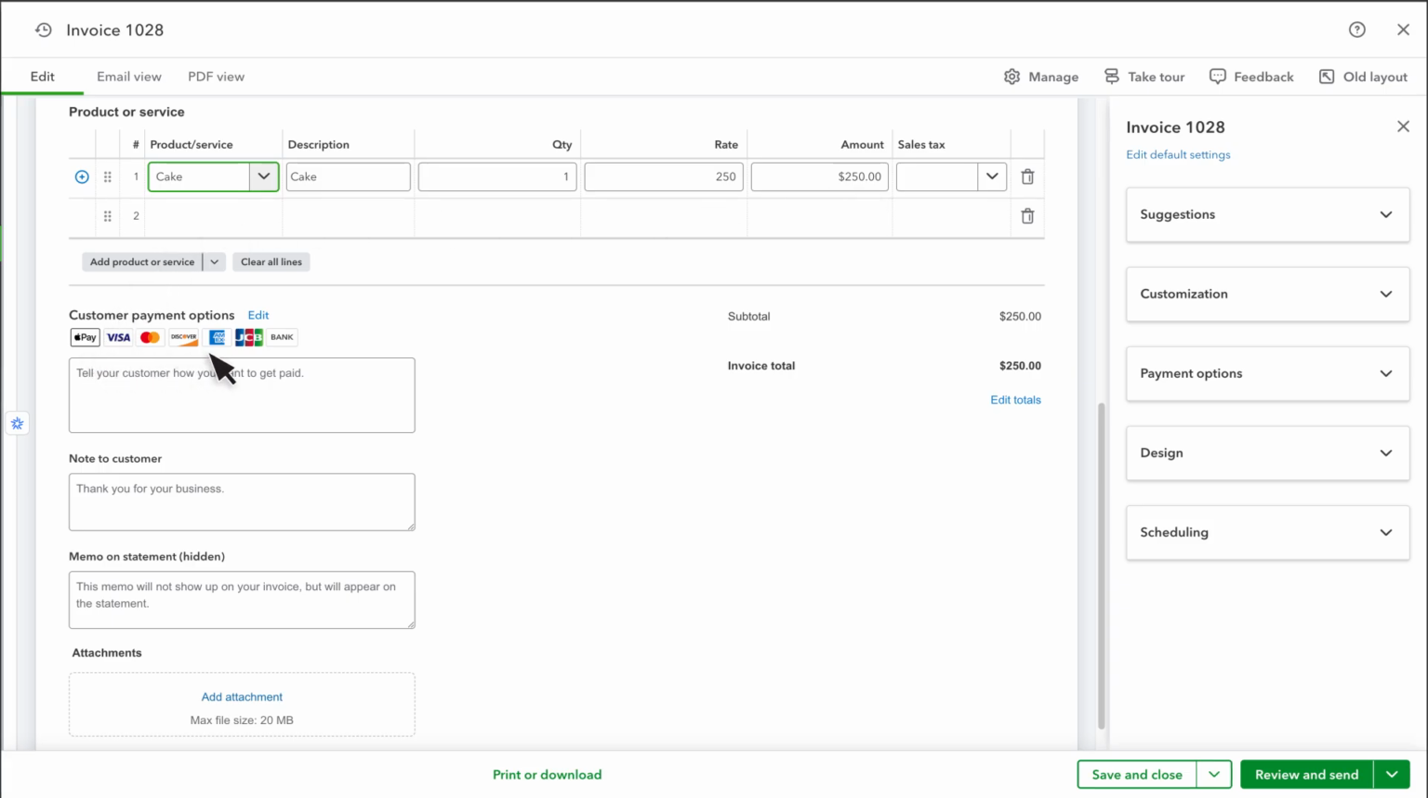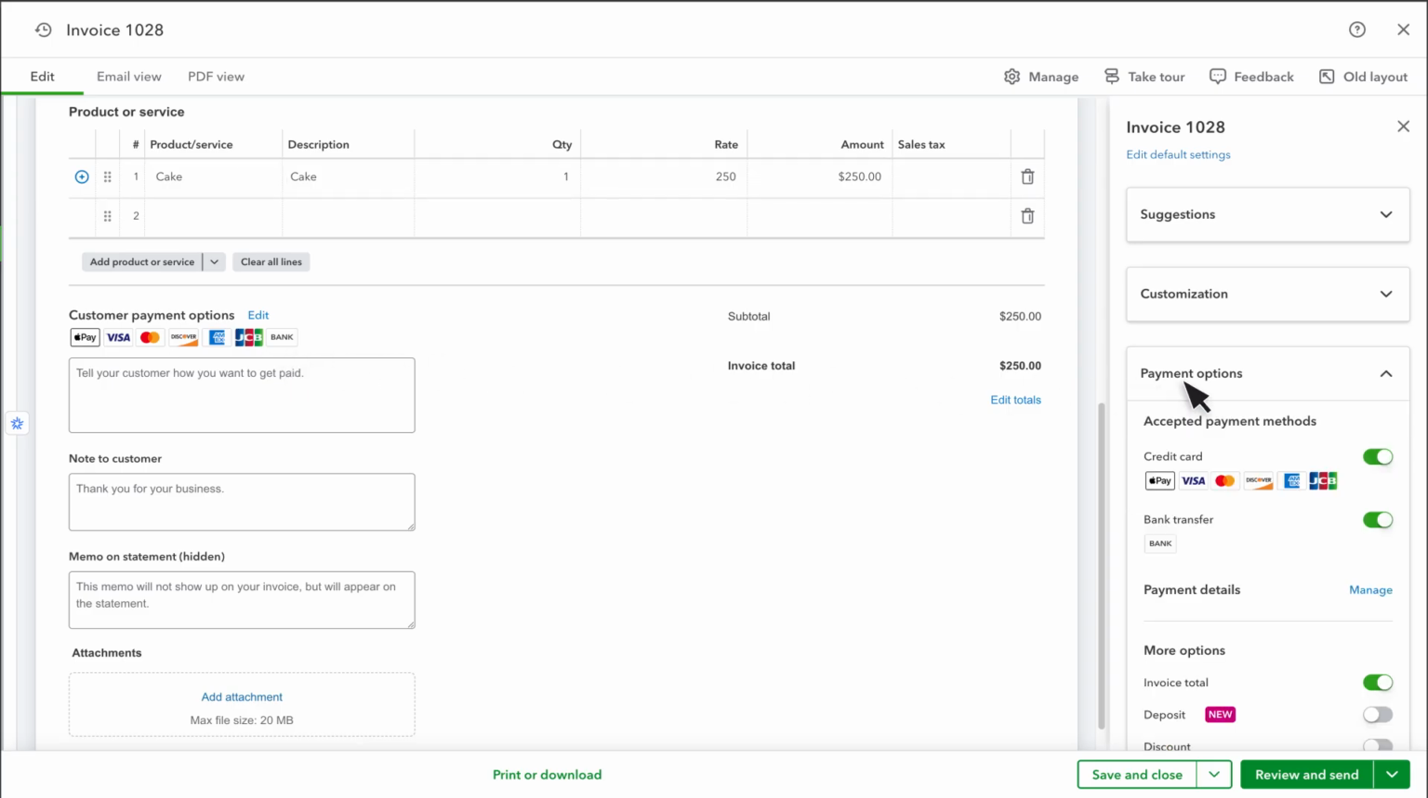Next, you'll find the options you'll offer your customer to pay you. To change these, select Payment Options and turn on or off any of these options. Note that you'll need to connect to your bank account in order to view online payment options.